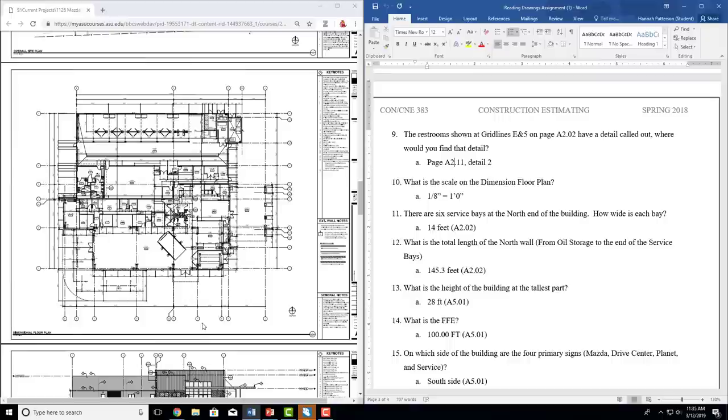It only takes a second and it can change your numbers dramatically. So we're going to keep going. There are 6 service bays at the north end of the building. How wide is each bay? So what we're looking for is a dimension.